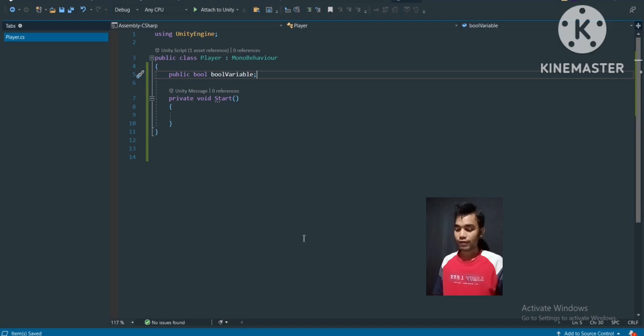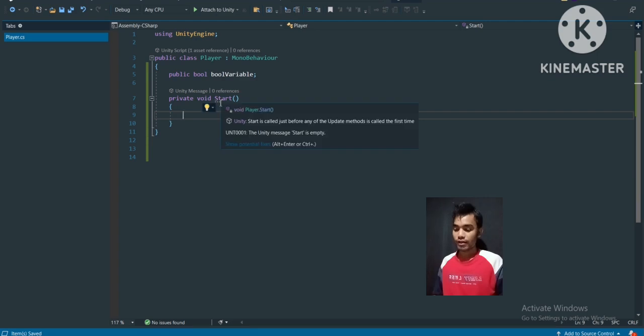So if I want to set this one to true when the game starts, let's go to the Start function. We know the Start function gets called when the game starts, and it's called just one time. So what we want to do at the start of the game is change this variable.